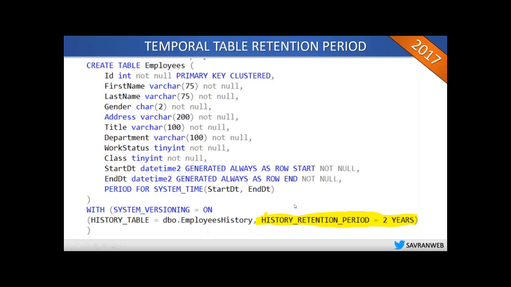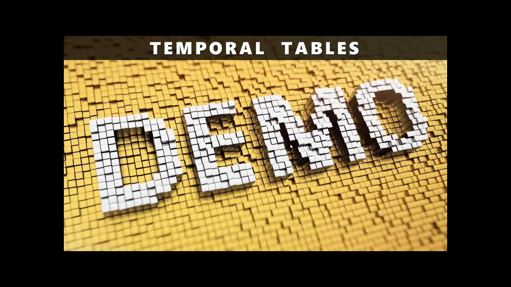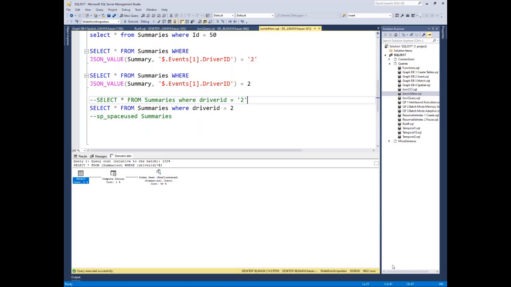In 2017, Microsoft added this option, and you can change it to any number of years here if you like. After 2 years, SQL Server will start to delete the data, and you don't need to do that manually. So that was the only difference between 2016 and 2017. So let's go and look at SSMS here for this one.